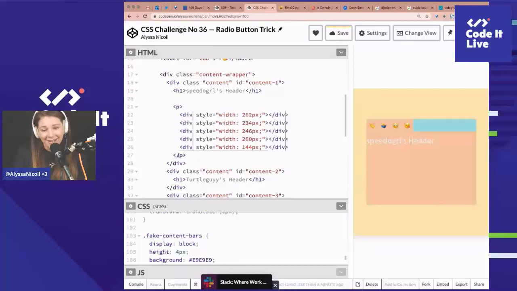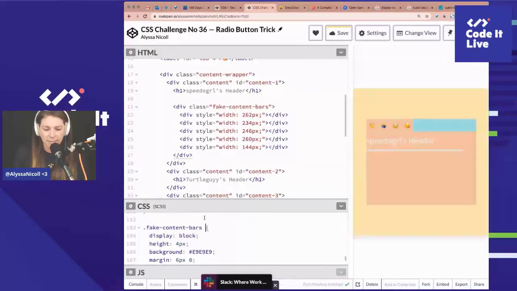Did it input this closing div tag, or does that belong to content? No, that belongs to content. Okay. I'm going to change the closing one first. Div, and then this one's going to be a class of content bars? What did I call them? Fake content bars. Don't put the period, Alyssa. Content bars. And then we go down here and we say fake content bars div. The div inside of the fake content bars. Beautiful.